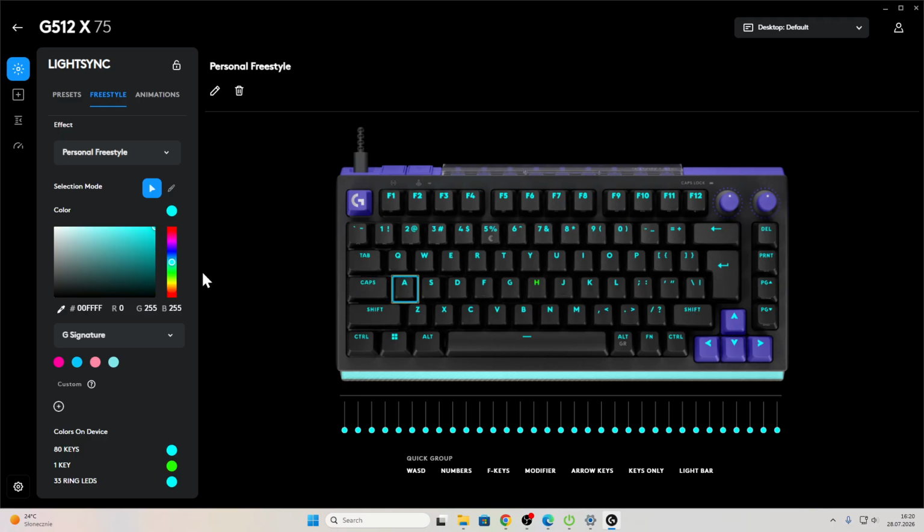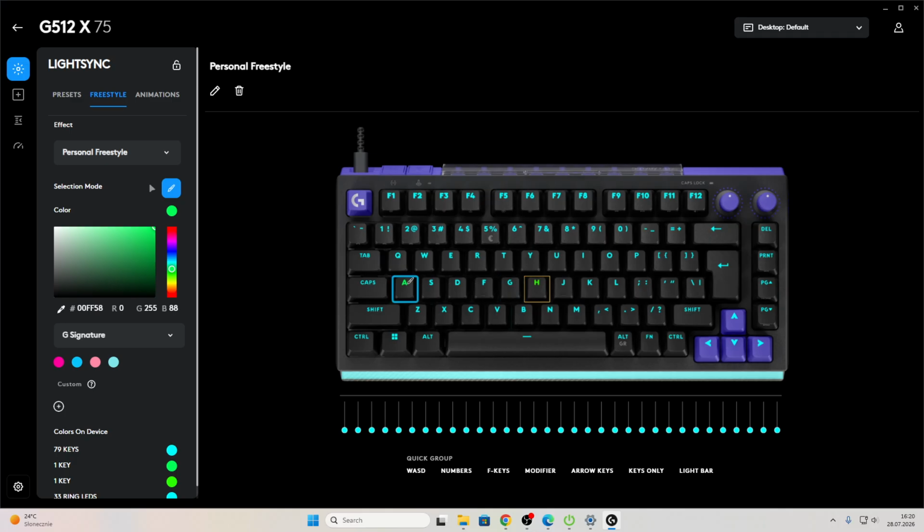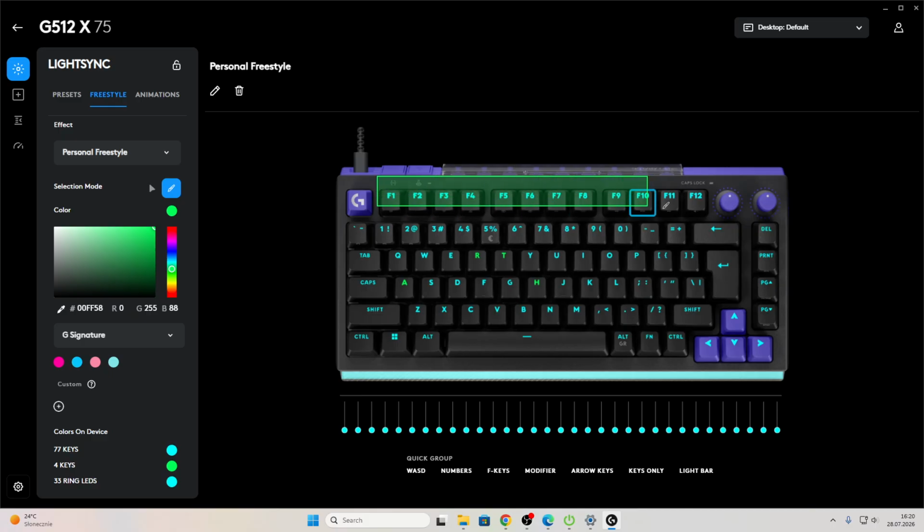Then select the following key and change the color for this key as well. And this way you can colorize each key separately. If you want to select multiple keys at once, you have to select this key. After that, select the color right here and click each key that you want to color. Or you can also make a selection like this and color each key within the selection.